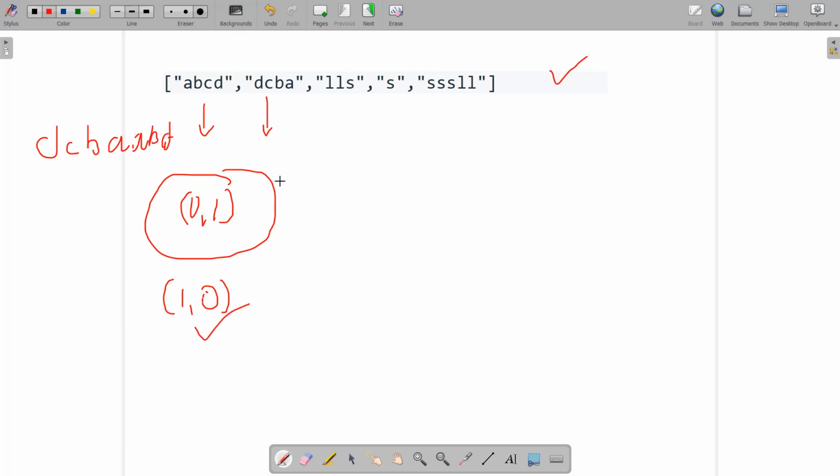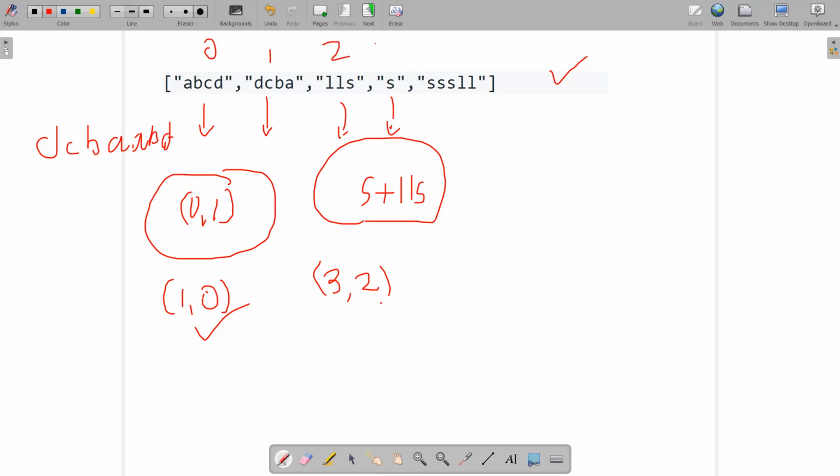And what are the more pairs that can be included in your answer? You can see if you pick up S followed by LLS, that is S plus LLS, this is also a palindrome, so you are also going to take this pair. And what is this pair? 3 comma 2, if you consider zero based indexing. And there are more pairs. If you take this one and this one, LLS plus SSSLL, you have to take 2 comma 4 as a pair in your answer.